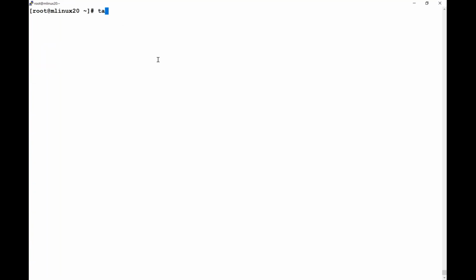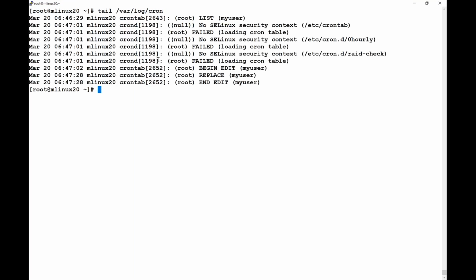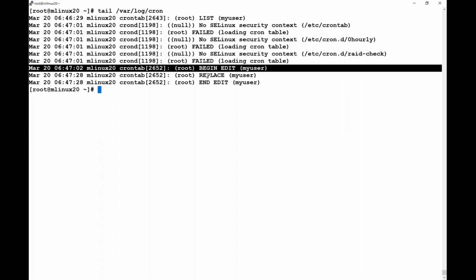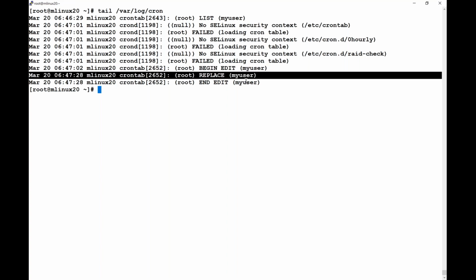Also, you can check log files /var/log/cron. This would tell what task have been executed, when it was executed, right? And who has opened the file. So root has opened a file for my user and replaced something, right? And finally save and quit, right?